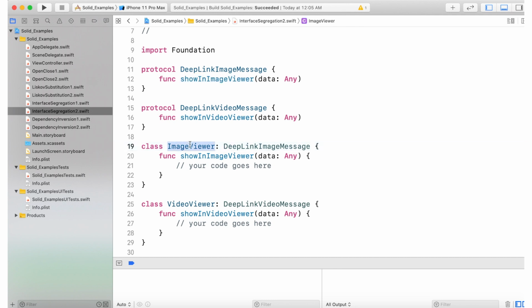So the image viewer can adopt only the DeepLinkImageMessage protocol and the video viewer can adopt the DeepLinkVideoMessage protocol. Now none of the clients is imposed with an additional method that is not required by it. So you have two lightweight protocols and none of your classes has any method that is not reusable for them. So this is the interface segregation principle implementation.